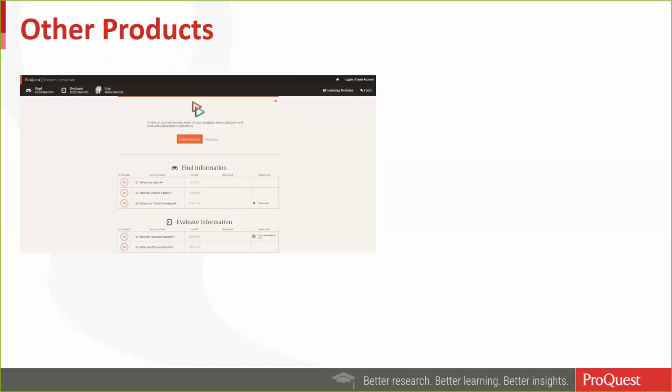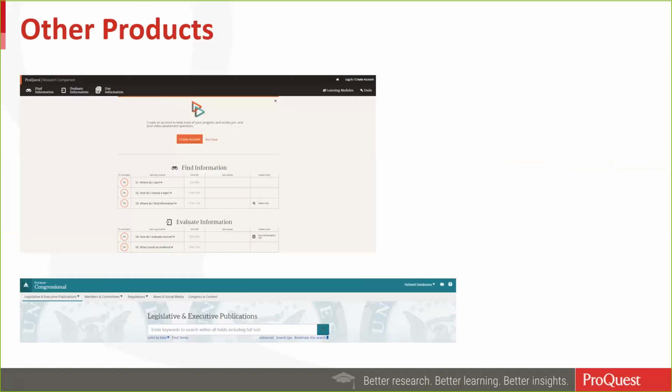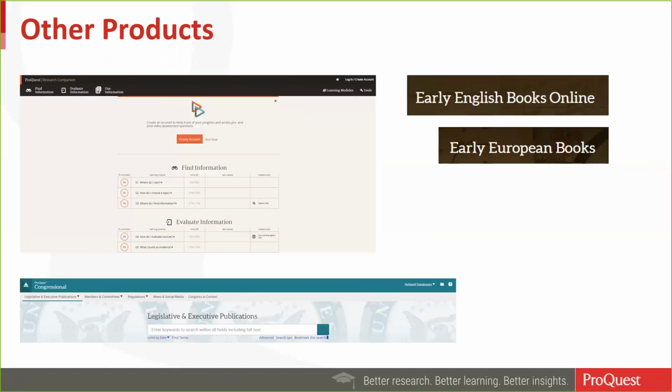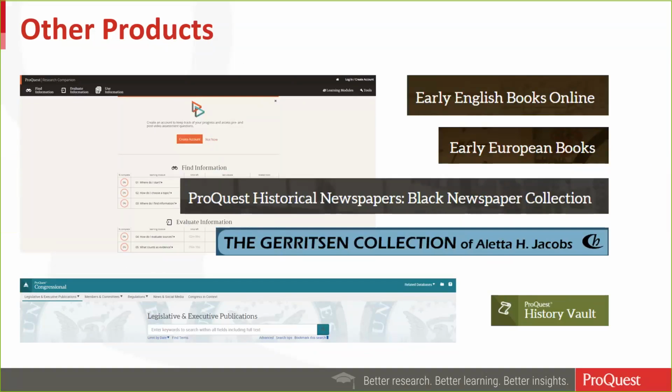ProQuest, as I said, we have a large variety of products. So as well as the three major ones that I've showed you, we've got products for schools. This one is for information literacy, which might be good for, say, first year undergraduate students. We've got congressional literature, early English books, or early European books, which we've digitized from the original text, newspaper collections, and so on and so forth. So I do encourage you to check with your library to see what you do have from ProQuest. And of course, we would be happy to conduct a customized training session for you if you just email us.